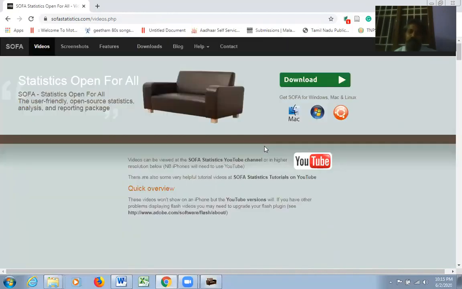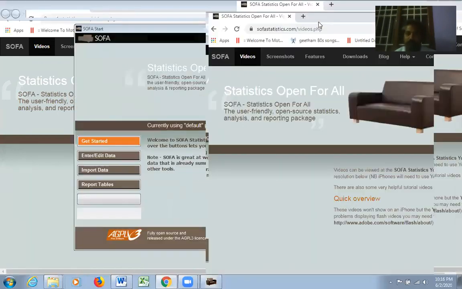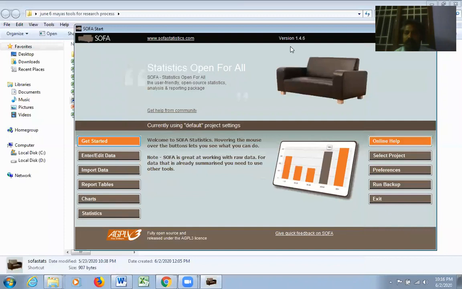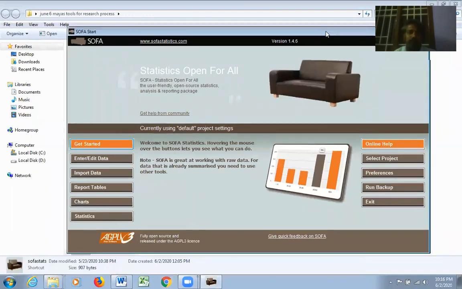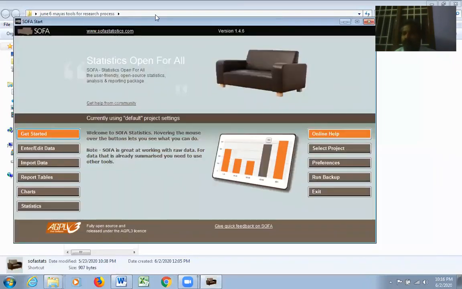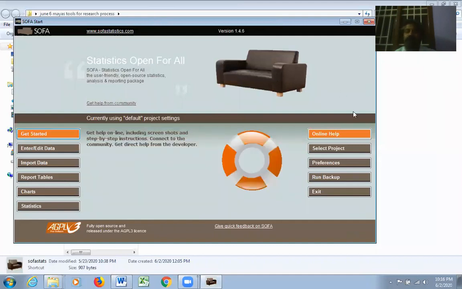Tutorials are available. You can go and download all these things. Fine. And this is about this particular software. Now let me close the software. I have installed the software, just a single click. This is the home page of the software. Okay, you can see the home page.